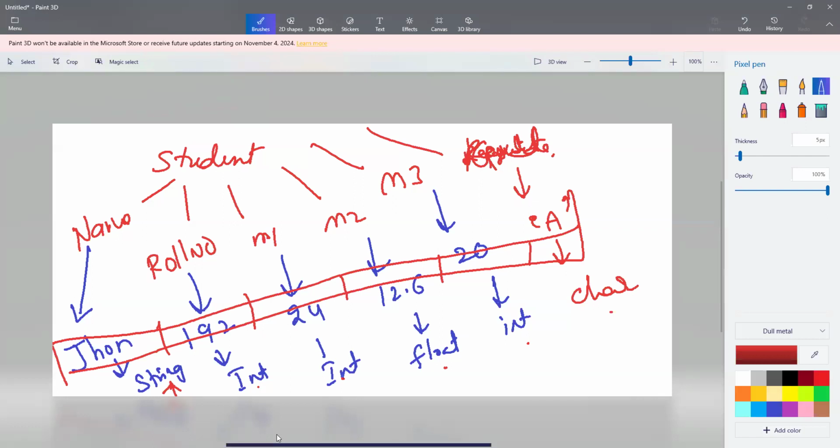But arrays deal with, what is the definition of an array? Collection of similar data items under a single name. But these are not similar data items. First one is a string, second one is an integer, third one is an integer, fourth one is a float, fifth one again an integer, sixth one is a character. So in C language, arrays will not support different types of data. So arrays do not support this kind of storage.